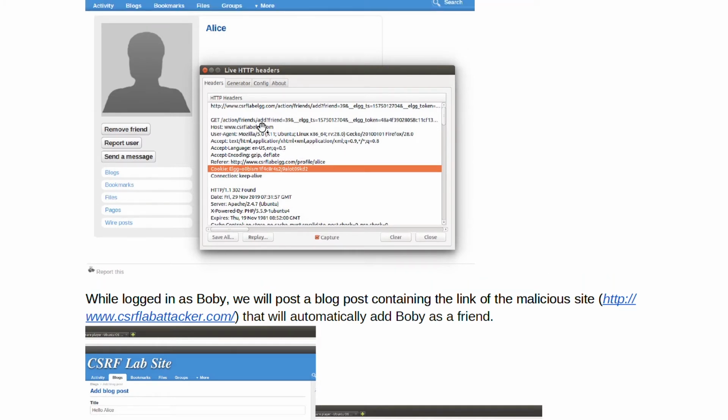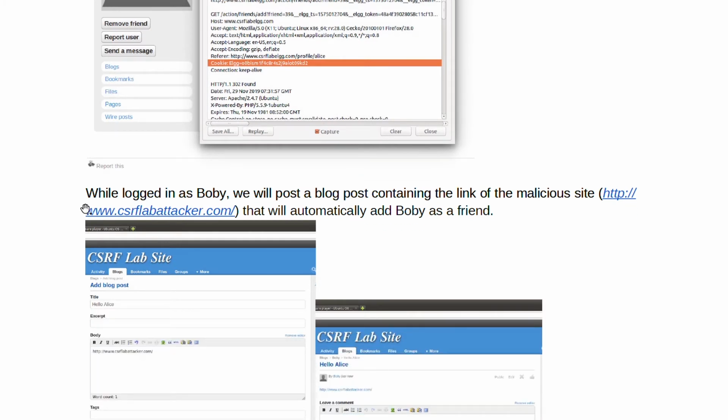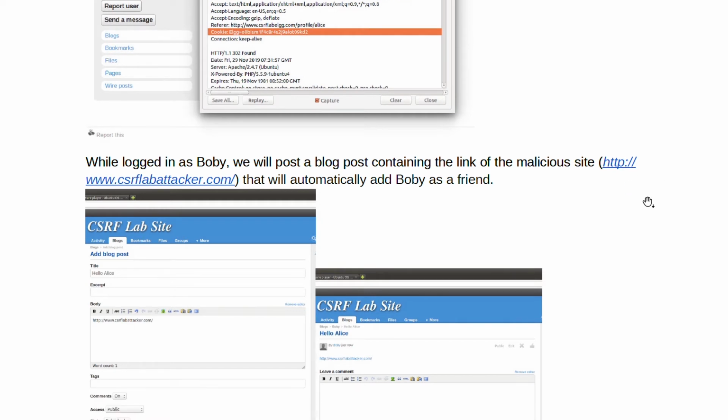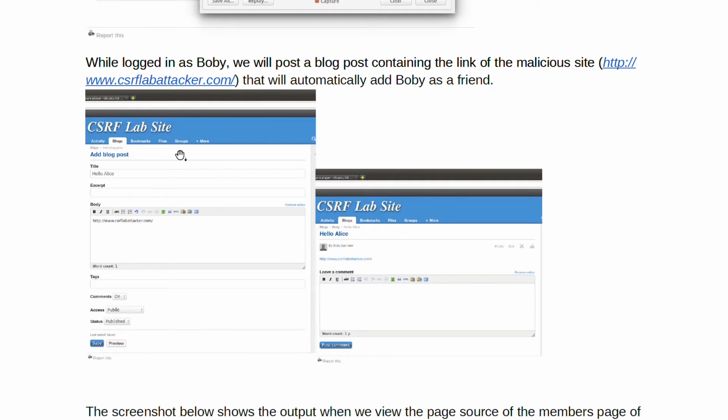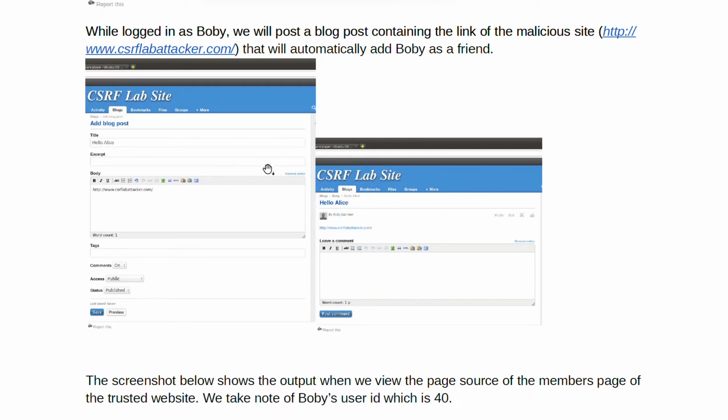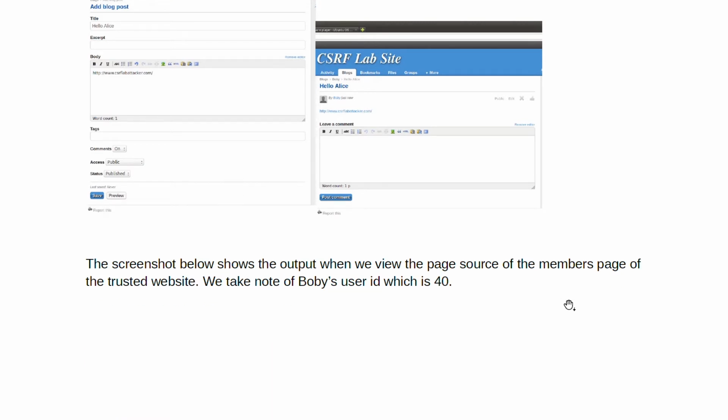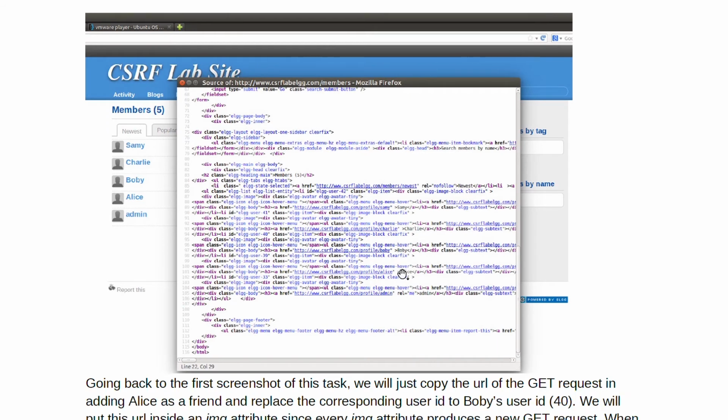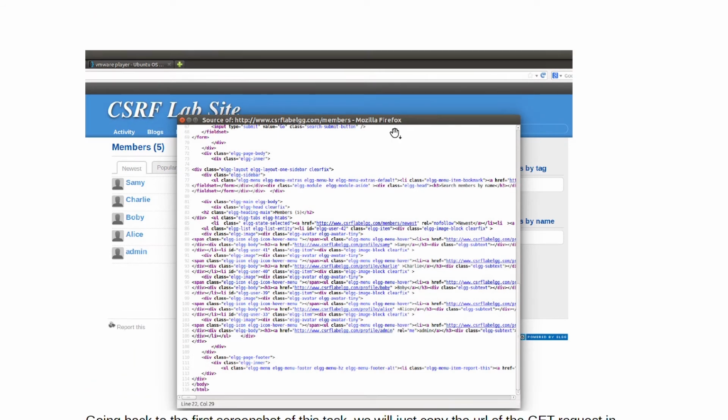Okay, logged in as Alice. While we were logged in as Bobby, we will post a blog post containing the link of the malicious file. This will automatically add Bobby as a friend. We added the blog post. The screenshot below shows the output when we view the page source of the members page of the trusted website. And remember, Alice is 39, Bobby is 40. And this is the source from the source code.